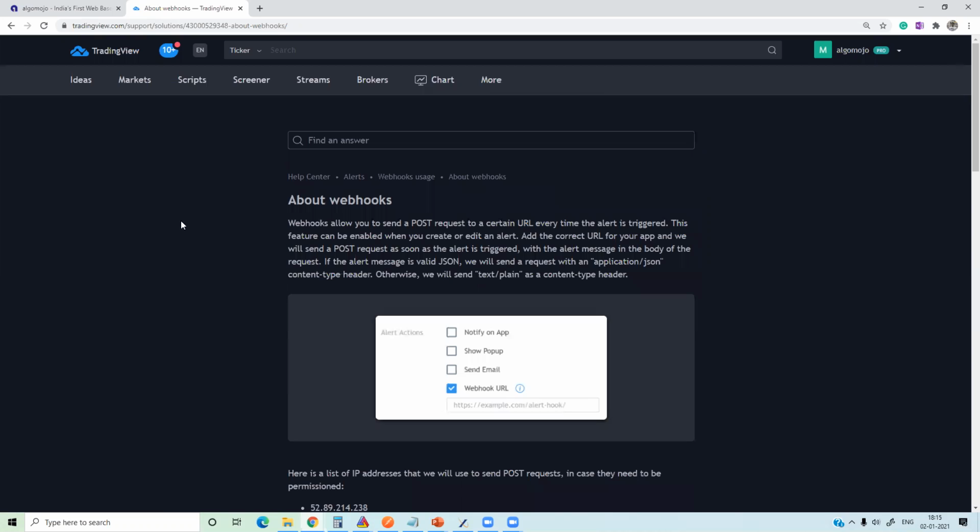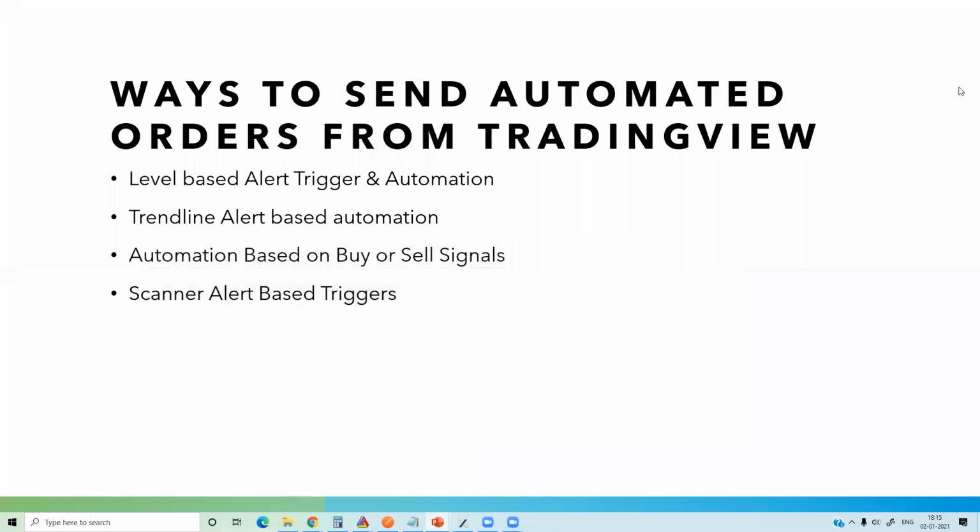However, in simple terms, let me tell you what a webhook does. I'll go and pick up my whiteboard. A webhook is a unique feature. It is an alerting feature. Basically, it is used to alert external apps. Alerts will be sent to external apps, third-party applications.